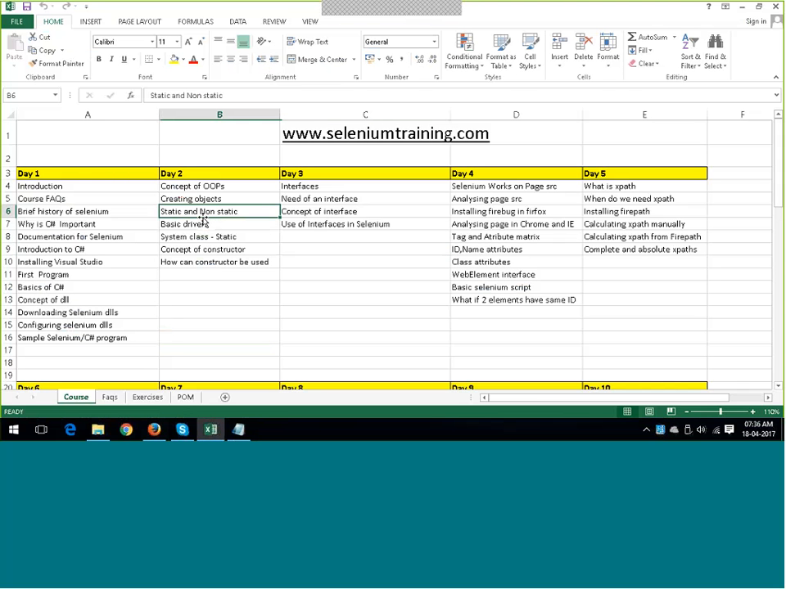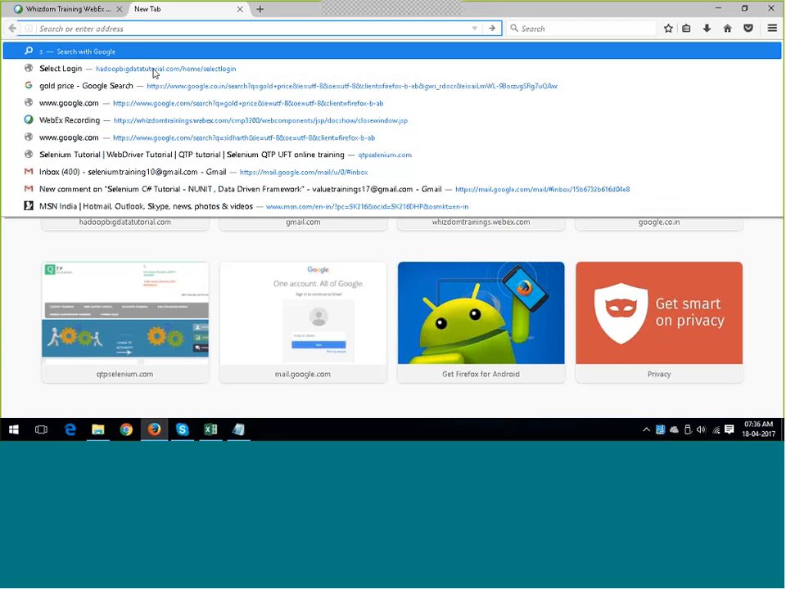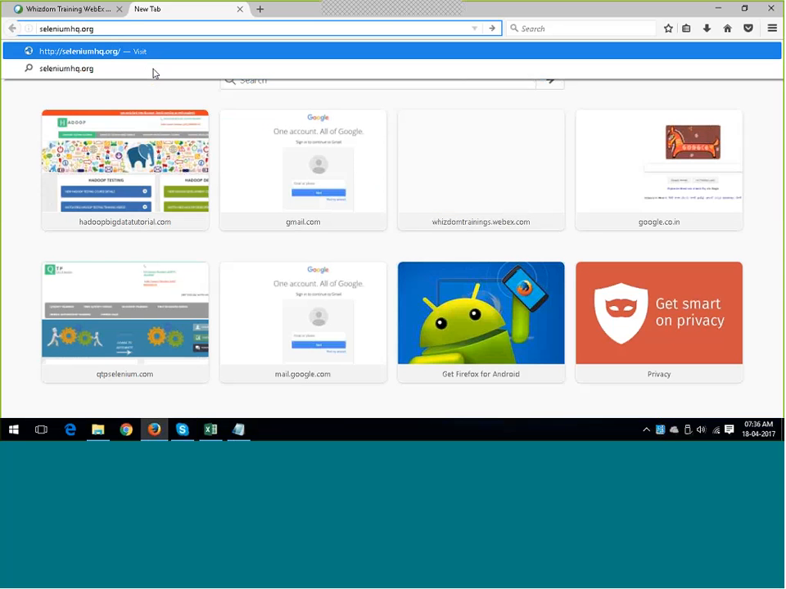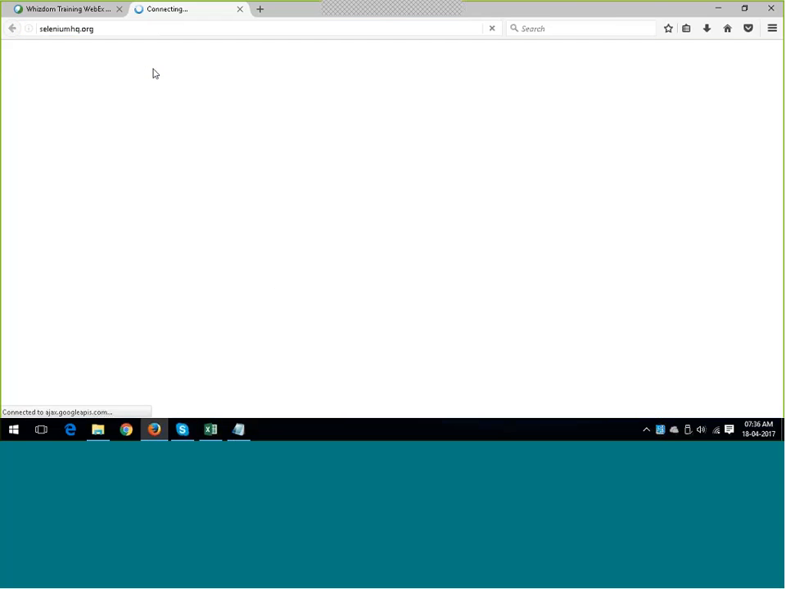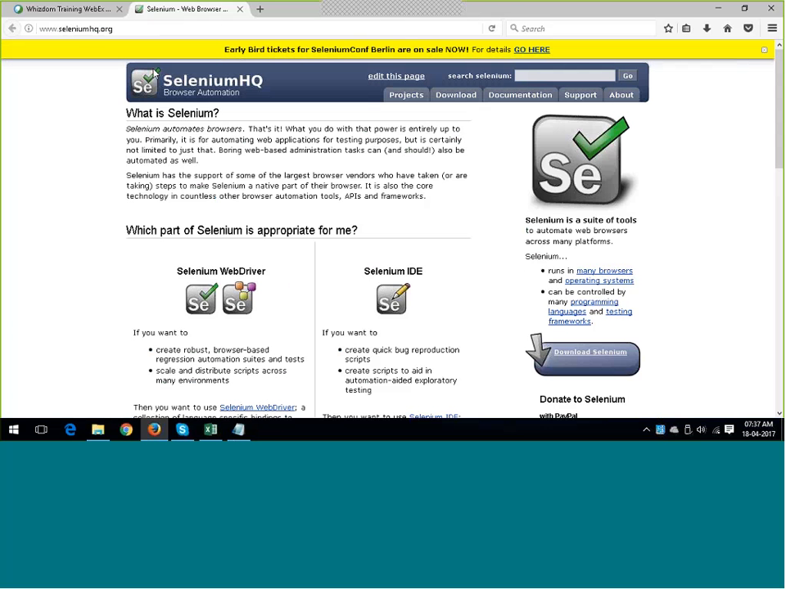Now, starting with the documentation for Selenium. I'll just show you the documentation of Selenium. For that, you go to the official website of Selenium, which is seleniumhq.org. Now, why am I focusing on the OOPS concepts again and again, that you must have the knowledge of programming skills? I'll just let you know.